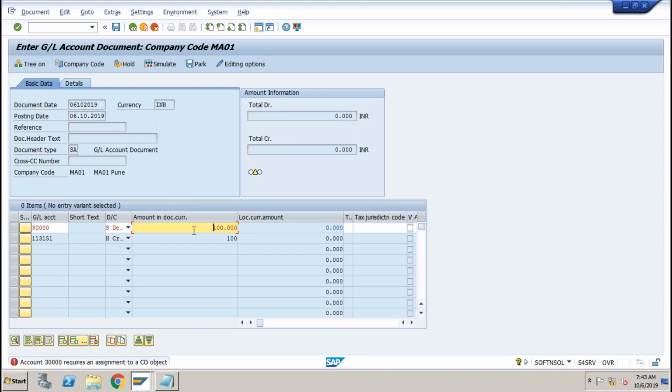Okay, so there are two options. He can just delete all these things. He can come back and he will post this later. But let's say he has already entered 15-20 lines, and he doesn't want to lose that. So he doesn't know what cost center he should enter, but he wants to hold this document so that later on he can just come, enter the cost center, and post the document.